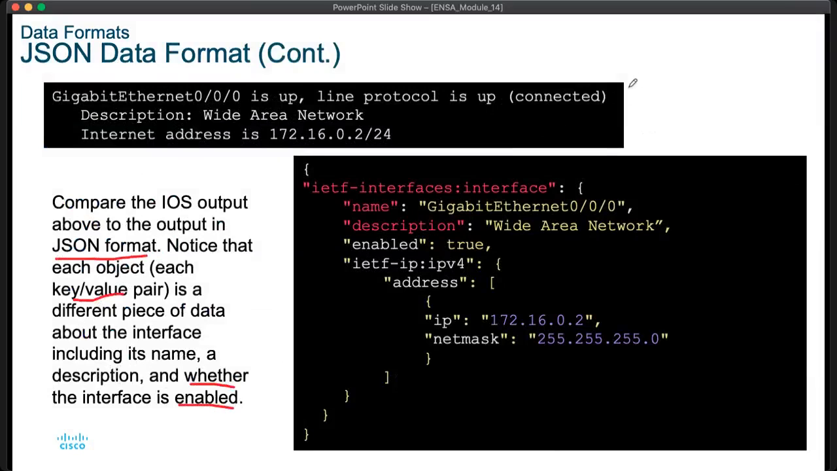All right. This is the format we're comparing between this.